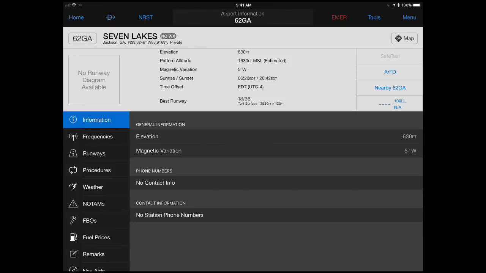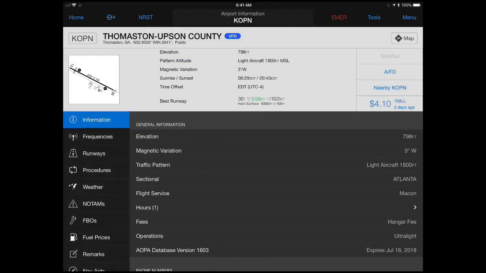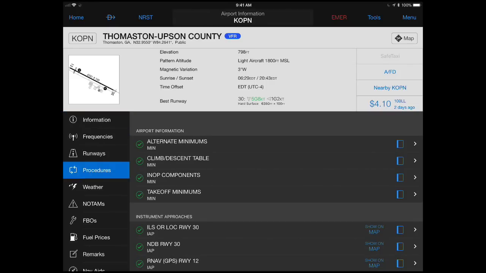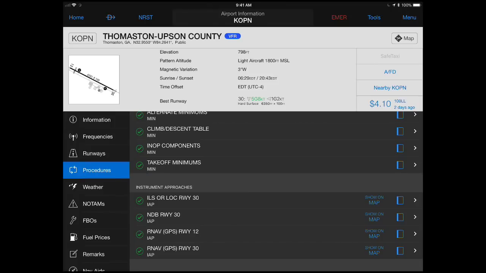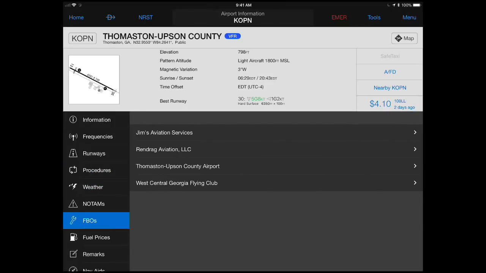Also, if we look at the way that we are presented here, let's go down here, we'll go to flight plan and we'll go to KOPM, which is the airport that we're going to be going to. So let's say we go to procedures, we've got all of our charts and stuff, we can go to weather, go to FBOs. This is something that has been this way forever, and I don't really understand it.